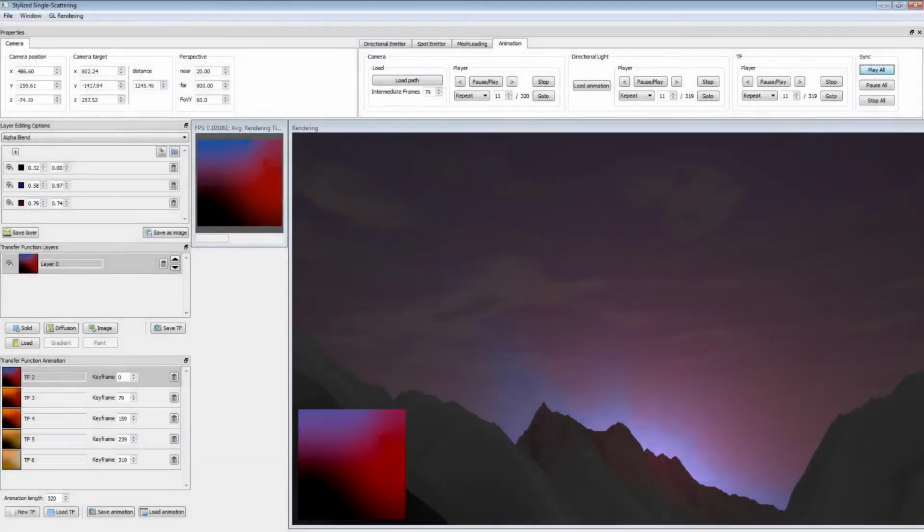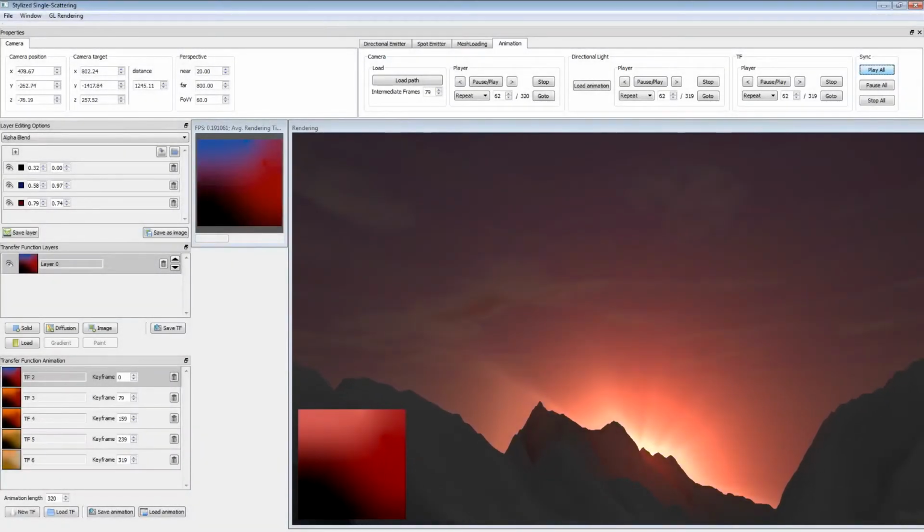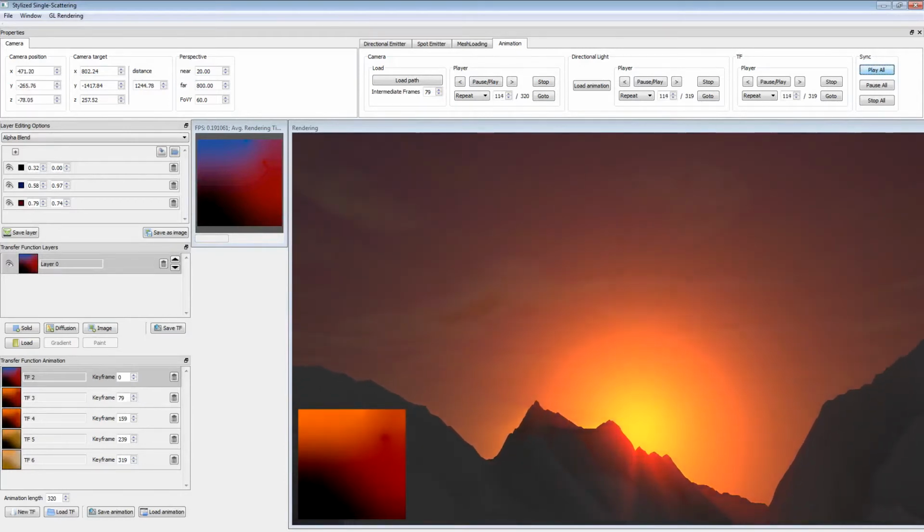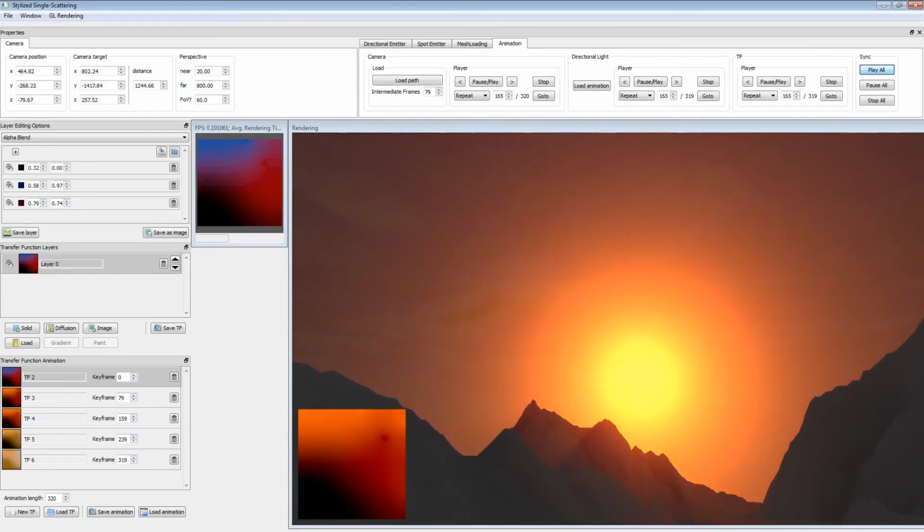Finally, transfer functions may also be blended in an animation, where we support both static and dynamic cameras. Since our technique works in real time and supports dynamic scenes, we imagine that animated transfer functions can be especially useful for stylizing scattering in in-game cutscenes.